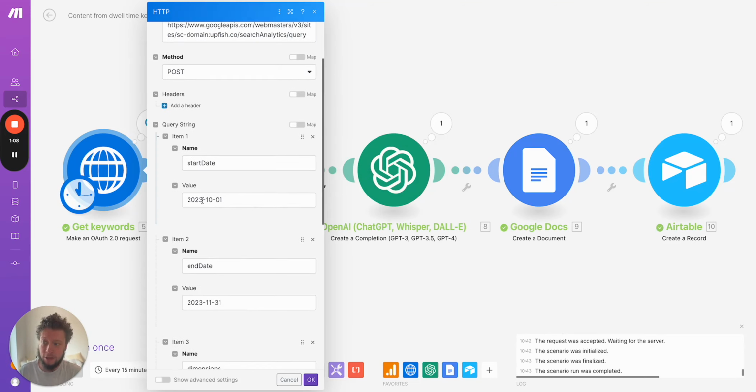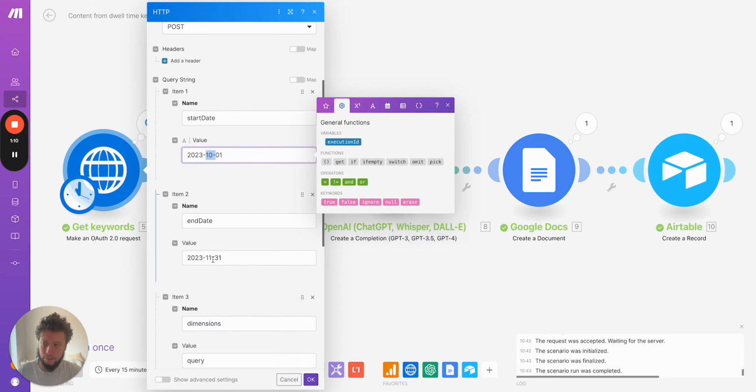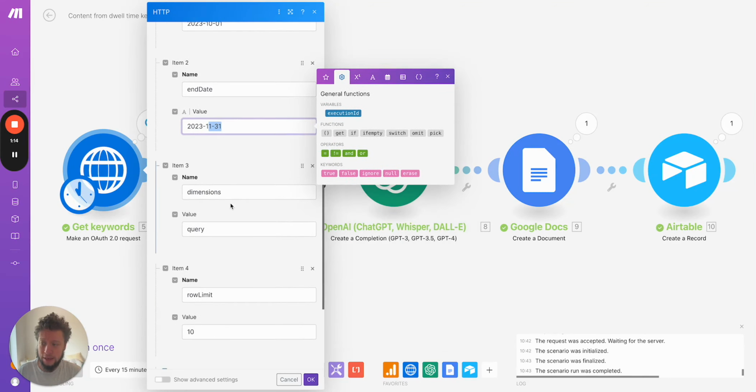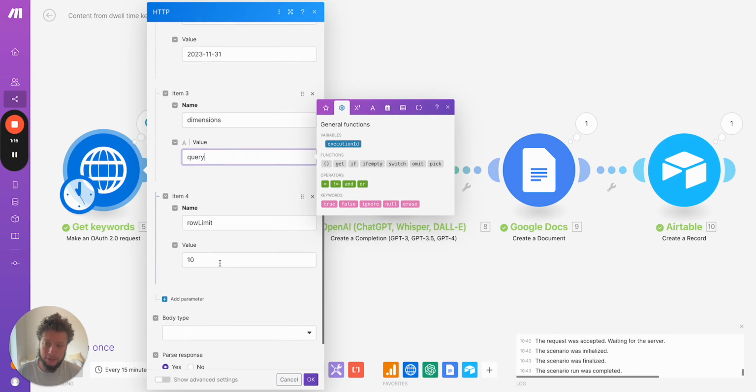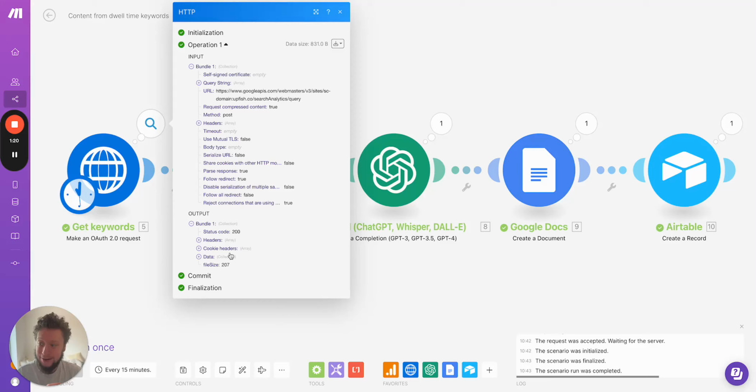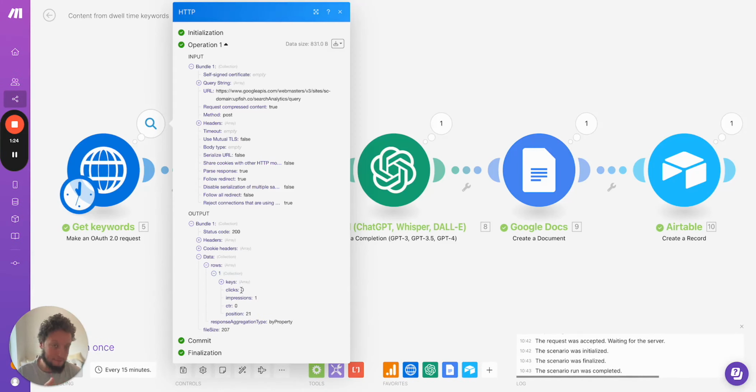Here I'm looking for keywords between the 10th and the end of the 11th, so basically a 2-month period. I'm searching for queries and I'm limiting it to 10. My website doesn't get a lot of traffic, so there's not a lot of data you can see here, but the results will change for everybody.